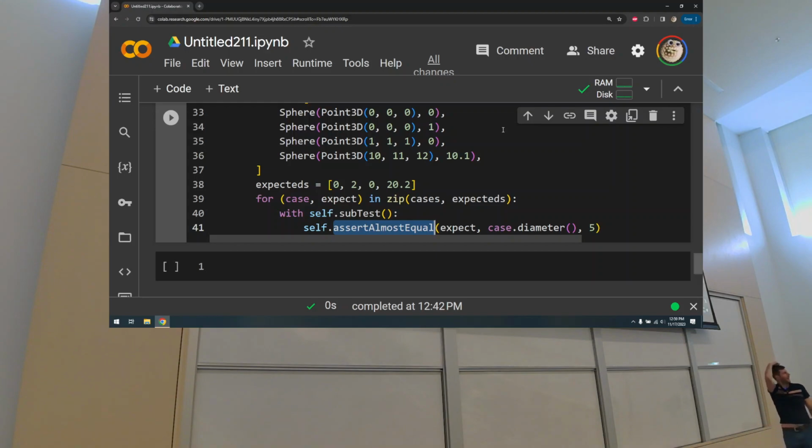And then there's a 5 at the end. I didn't really need the 5, I probably could have not included it. But the 5 is like, how precise? How many decimal values is allowed to be different? That's what the 5 means. I probably didn't need to include it here, but it's there.